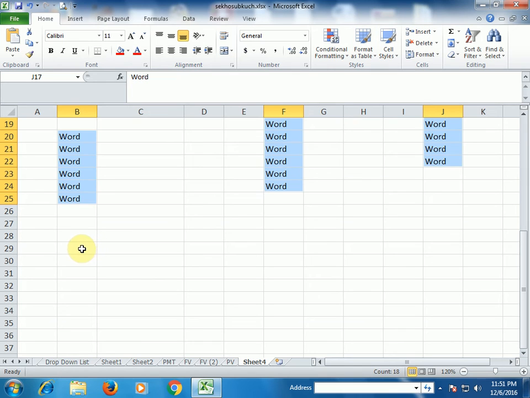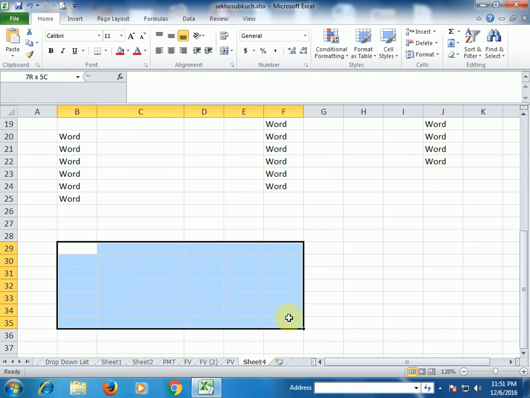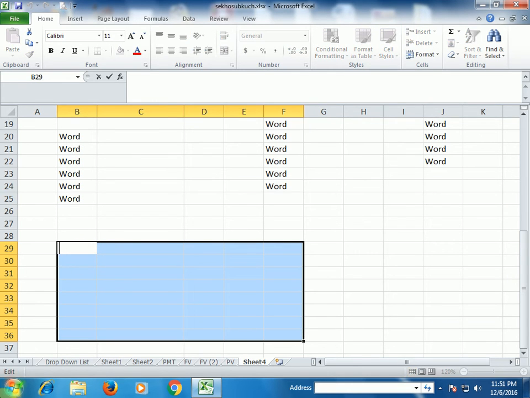And another technique: just select some cells and press F2 and type date, and press the Tab key and type description. Then press Tab and type quantity, press Tab and type rate, press Tab and type amount. Then when I press Tab, it will move into these cells.